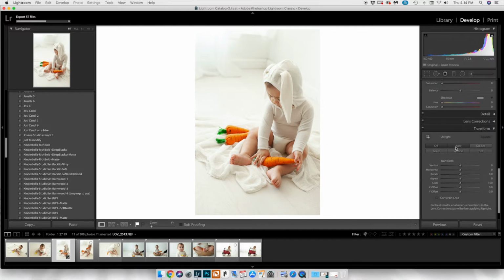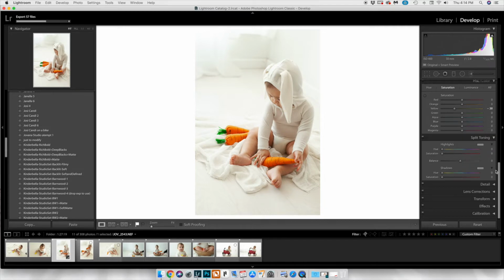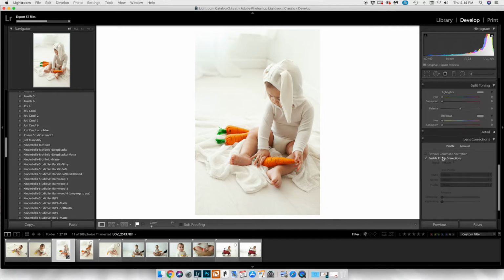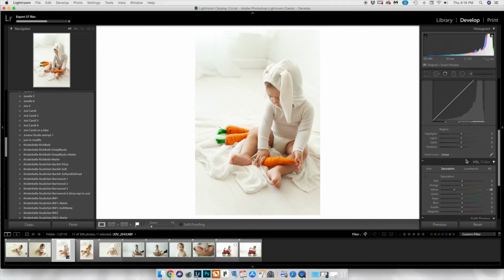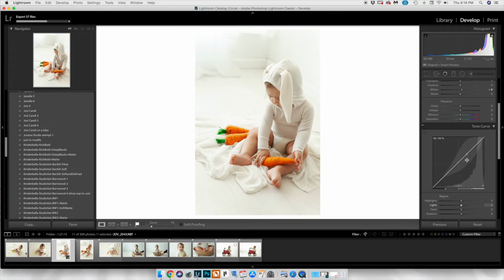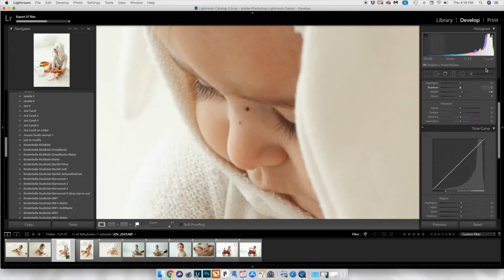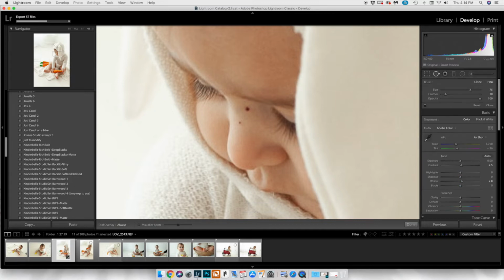Another thing to do is I always click transform, just in case there's some wonky distortion going on. And then I enable profile corrections, which makes the image overall brighter, and it removes that lens vignetting. And then we're going to go ahead and do some spot correcting.